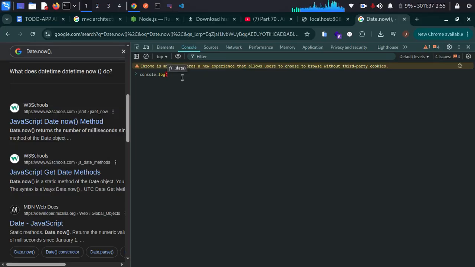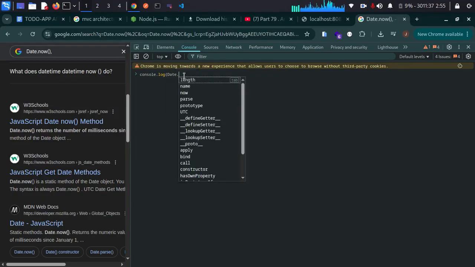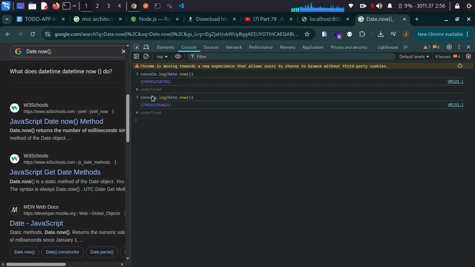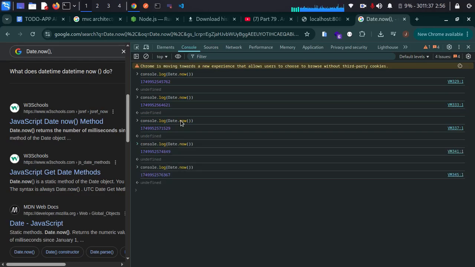console.log, right? I want to log Date.now. So let me show you. So click on enter. Can you see that? Can you see this number that it generated? Can you see that it generated 1749952545762? So this is the number of seconds since 1st of January 1970 till date. If I run that again, we have another different number. Can you see? Anytime I run it, every second it is regenerating a time. If you check everything that I'm generating now, you will see that everything is different.